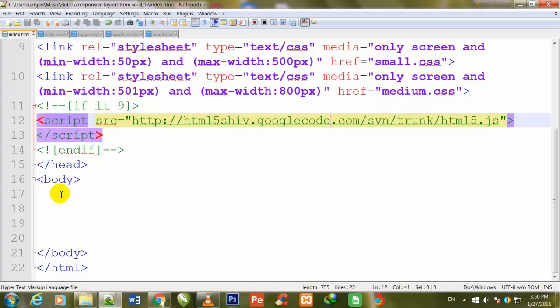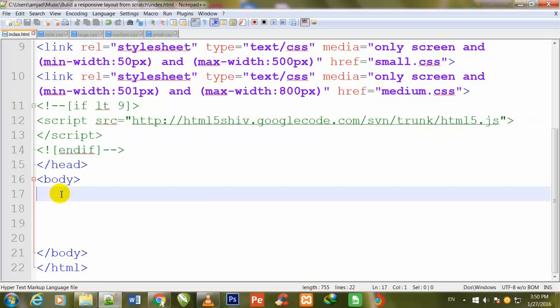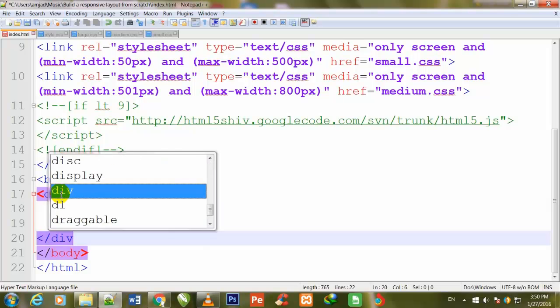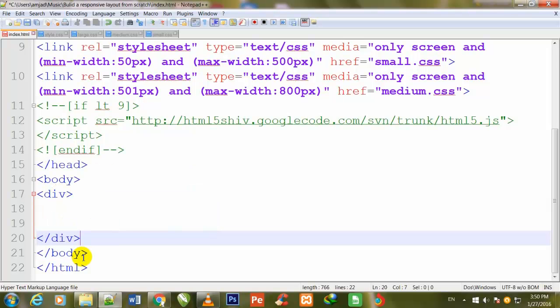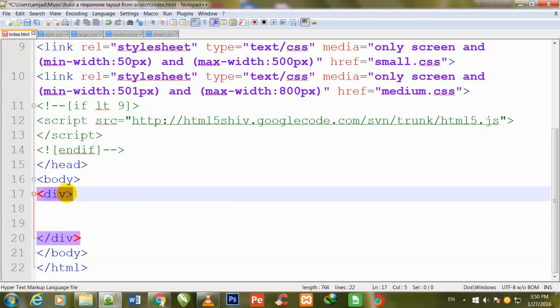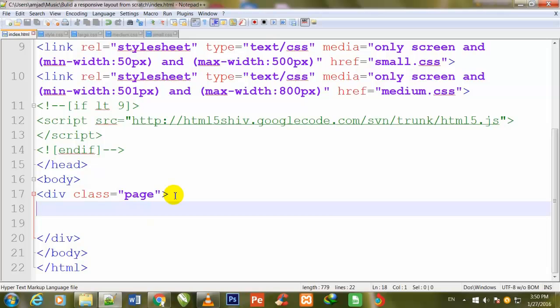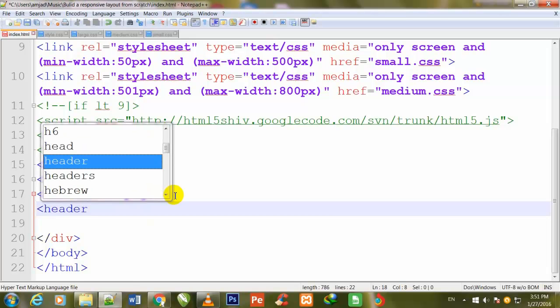So friend, now I come inside the body, and first of all I make a div, and I will close this div right above where the body tag is closing. So inside this body we will make all the structure of our website. So friend, I give a class to this div on the name of page. Control S to save. So now friend, I will come inside this body and I will make a header.